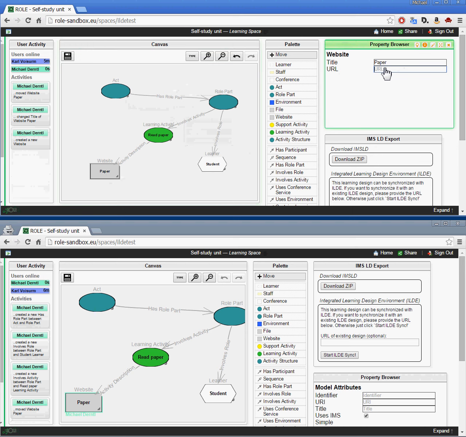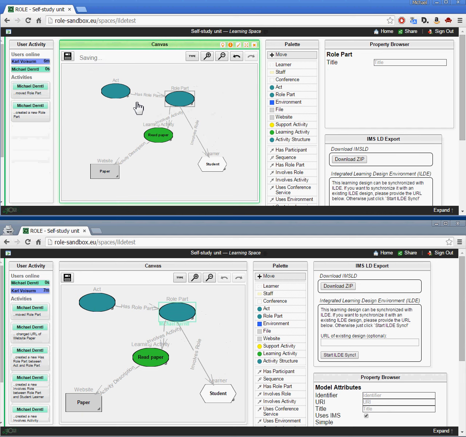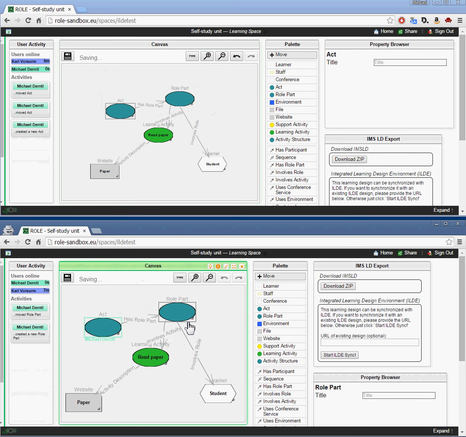Actually here we would have to provide a URL so that it's valid. That's Google.com paper.pdf. That's just, not serious, but just for demonstrating. Okay, you see that every change we make is reflected also in this activity log. So if you have many users, it's good to see who is working on what part of the design. Also, when you move things around, it's reflected in the collaborating windows, and you even see where the collaborating users currently have their focus.